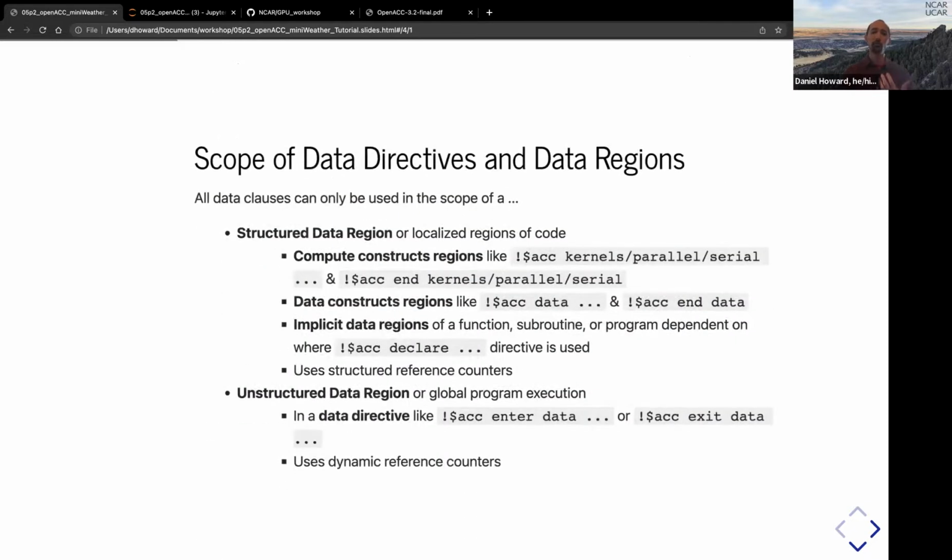So the scope of these directives basically has to be aligned with either a structured data region or an unstructured data region. Structured data regions are localized regions of code, and they are paired automatically with the previously covered ACC kernels, parallel, or serial construct regions, or we also have this new construct, an ACC data region, that you can use. There are additionally implicit data regions you can set using ACC declare, and that will take on the scope of the function, subroutine, or program that it was called within.